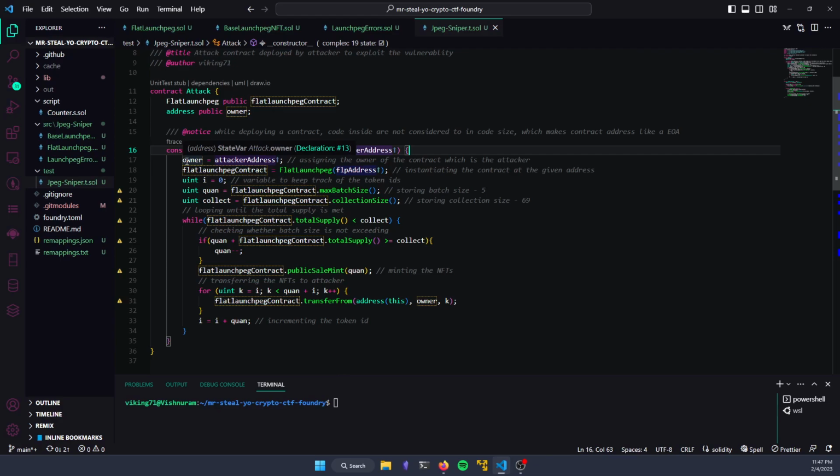First I'm assigning the owner and then instantiating the contract at the given address, where the given address and the owner over here, which is the attacker itself, are the arguments of the constructor. After that, I am declaring a variable to track the token IDs, and then setting two variables which will store the max batch size and collection size.